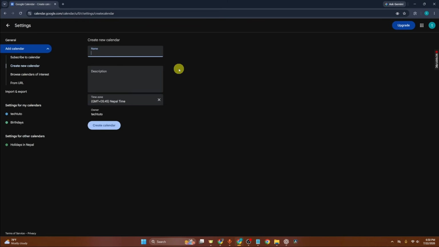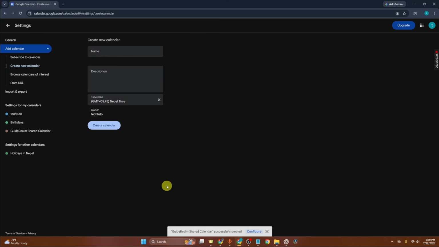Now give your calendar a name. So let's say I want to name it something like GuideRealm shared calendar. After that, you can add any description to your liking, and then here you will see the owner also. Now just click on create calendar, and now your new calendar has been created. So now just wait for it to complete, and you can see GuideRealm shared calendar has been successfully created.